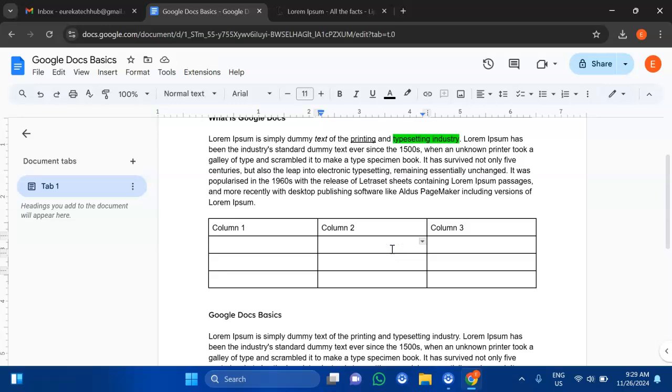What do we do if we want to format our table? Let me first put some items in our table, and I say item 1, item 2, item 3, item 4, item 5, item 6, item 7, item 8, item 9. So if I want to format my table, it means I want to give it a look that I want.